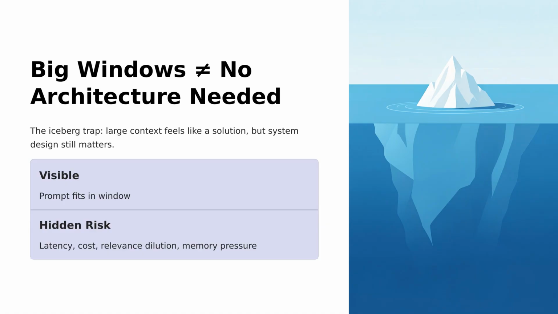A big context window can feel like the answer. If the whole prompt fits, problem solved. But that's really just the visible tip of the iceberg. Underneath, the same architectural issues still matter. Latency goes up, costs rise, relevant details can get diluted, and memory pressure builds. So even with large windows, you still need thoughtful system design to decide what the model sees, when, and why.